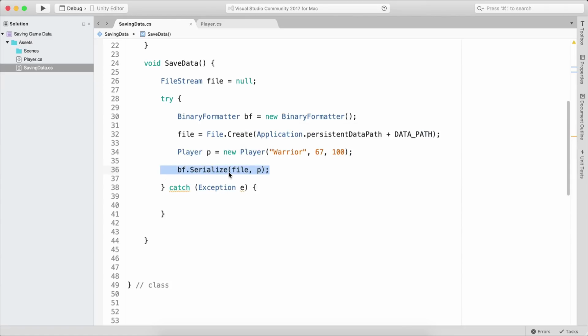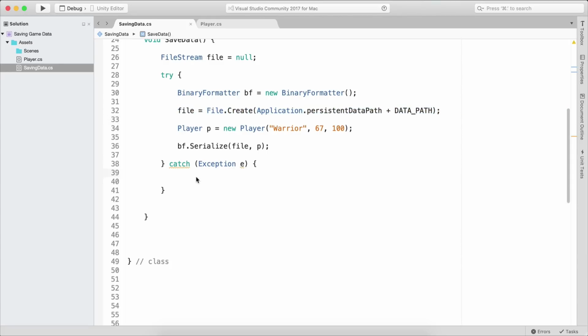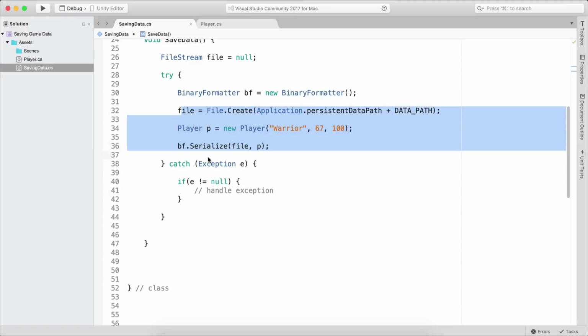You see this right here. Basically it is telling it to store this data at this file location. Now this could potentially throw an exception if that file does not exist, but we have created it. But it can potentially throw an exception. If that exception occurs, you would do something like this: if E, the exception right here, is not equal to null, then handle the exception. What you can do here is warn your player, for example, that the file is not being created and he should try again or something like that.